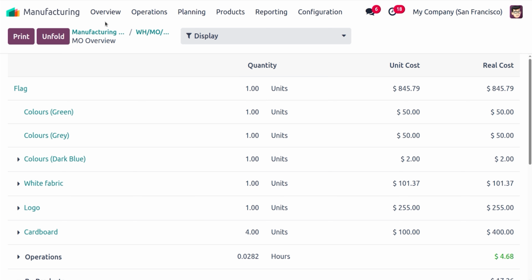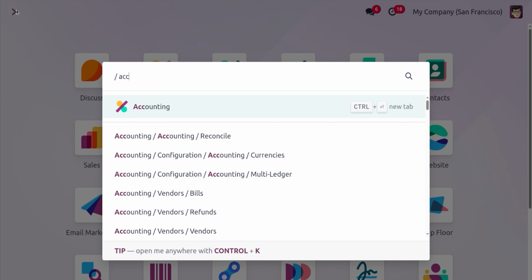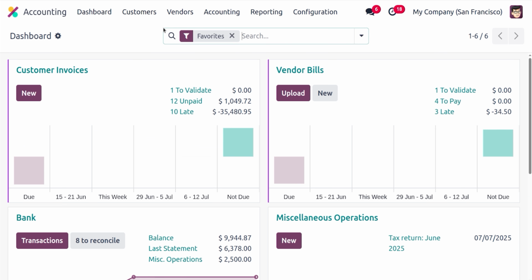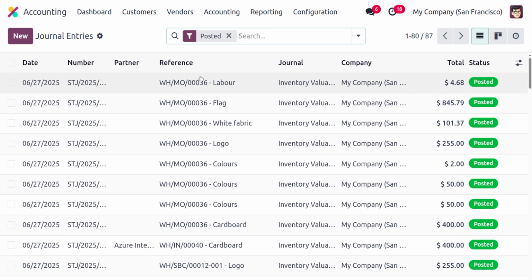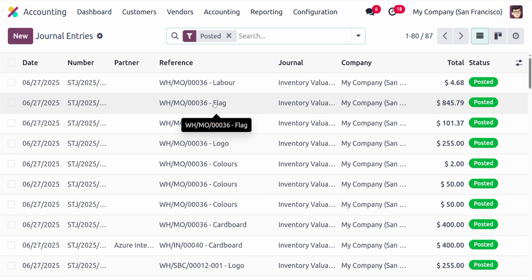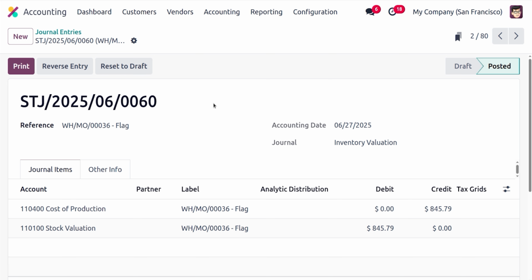Then let's check the stock journals or the journal entry. For that, I am moving to the accounting module, and here we can see all the journal entries under this accounting. Here we need to choose the journal entries, and here we can see these all are the journal entries produced during the manufacturing process of flag. Let's check the journal entry for the flag.